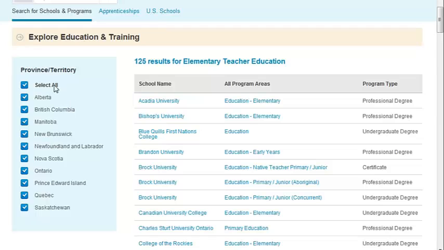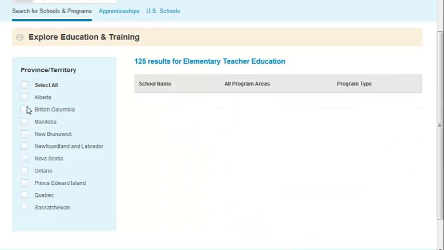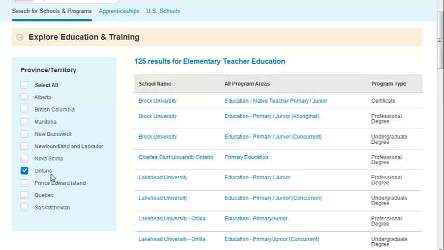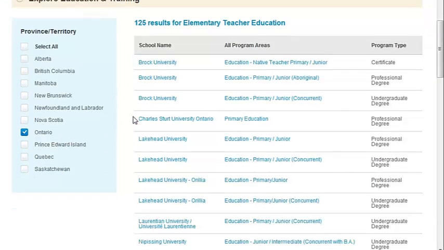On the left hand side, you're able to select the particular territory or province. So if you were looking for teacher education in the province of Ontario, you're able to select that, and there you have a list of all of the schools offering that training. To access information about the school, click on the school name, and information about the program, click on the program title. You'll also notice that the program type is indicated there.